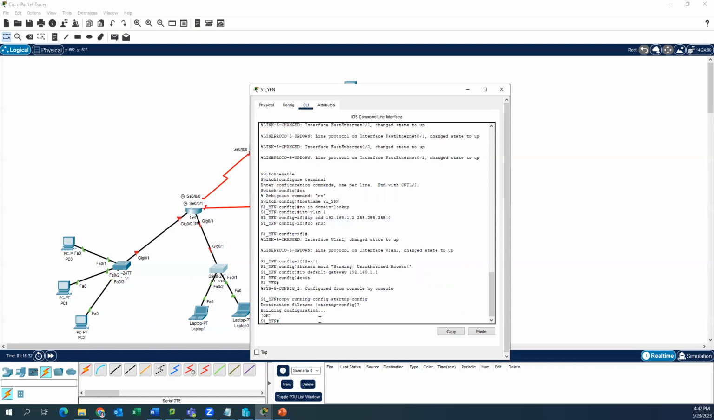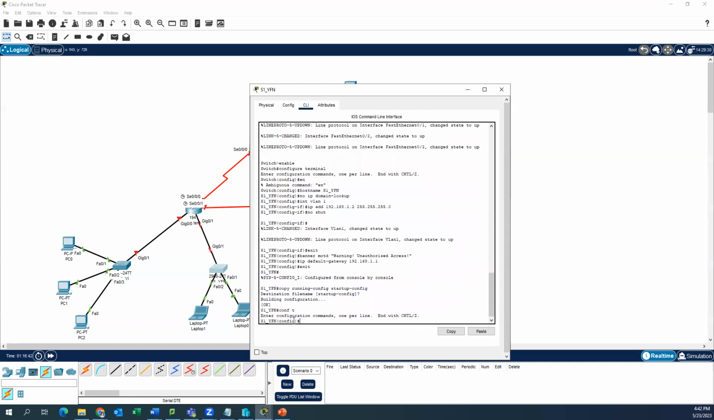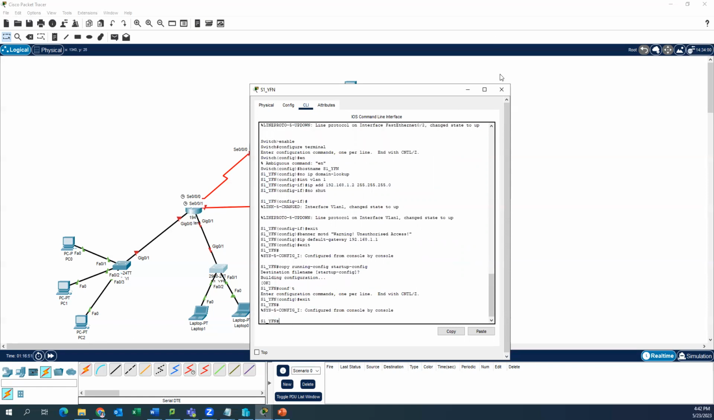Once we have done that, let us also configure the G0/1 interface. So the G0/1 interface can be conf t, interface G0/1. In fact, we don't need to configure it here. So we'll just leave it right now, but we'll come back to it.